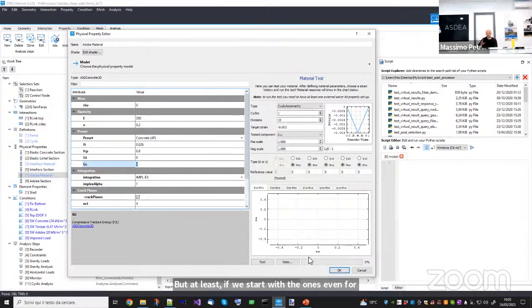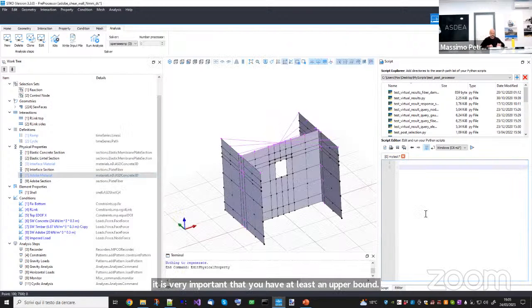You know, when you calibrate material, especially when you calibrate values such as fracture energy, it is very difficult because you don't have so much information. It's difficult for concrete. I imagine for Adobe it is much more complicated. So it is very important that you have at least an upper bound. Okay, so let's press OK for a while, and let's do what the concrete would do.